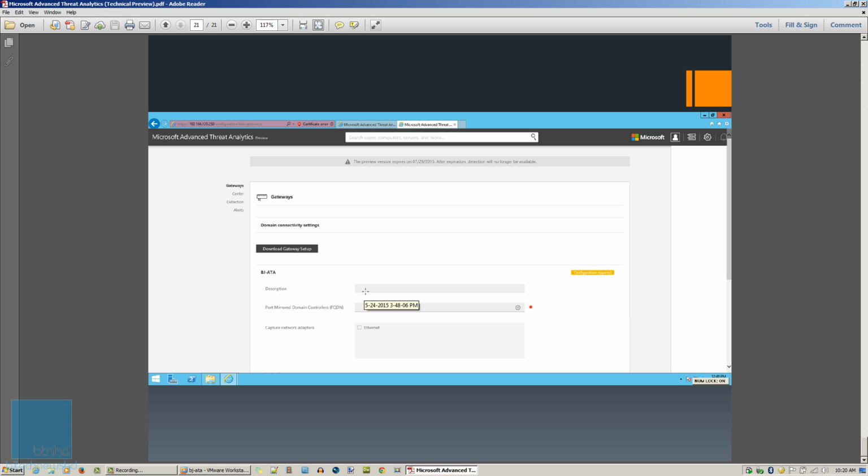You give a nice little description as well as a port mirror domain controller. This works well if it's part of a domain controller and it has full access. If you have two domain controllers, it even works even better. So I put my domain controller right here. Once it was configured, it was done.